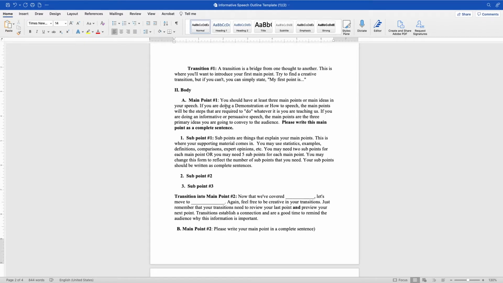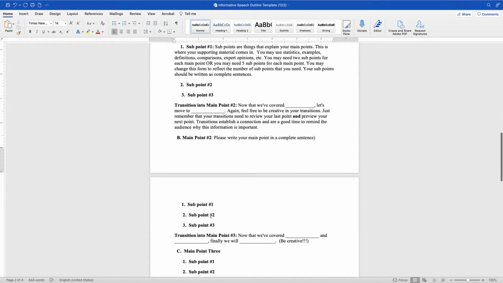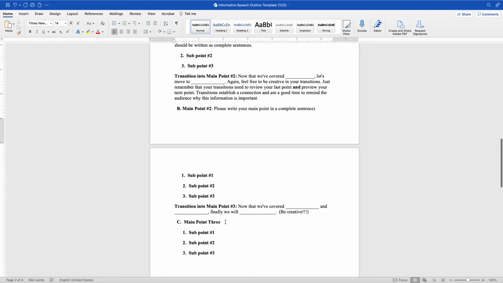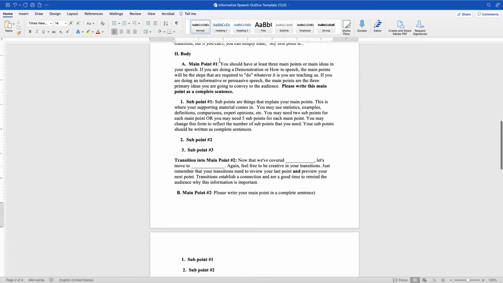So main point 1, you should have at least 3 main points. Main point 1, main point 2, and main point 3. This is where you're going to delete this information and you're going to type in main point 1 in a full sentence, complete sentence. So 3 main points.